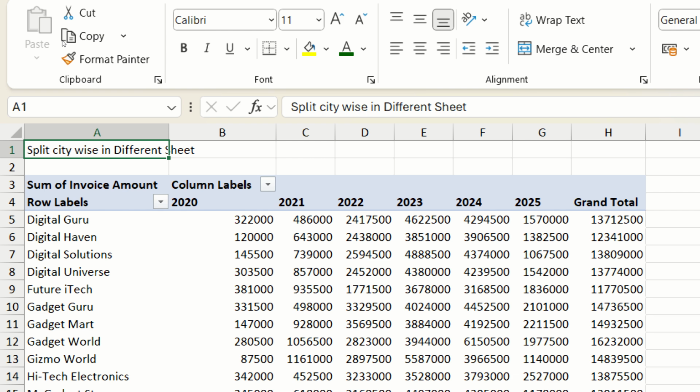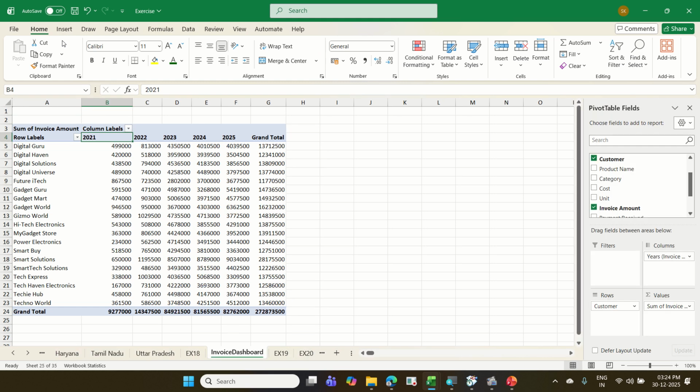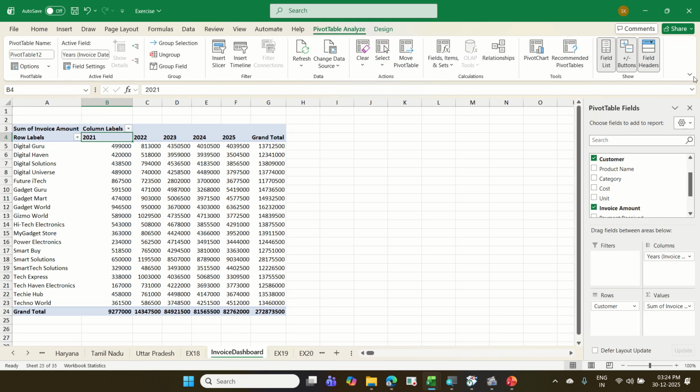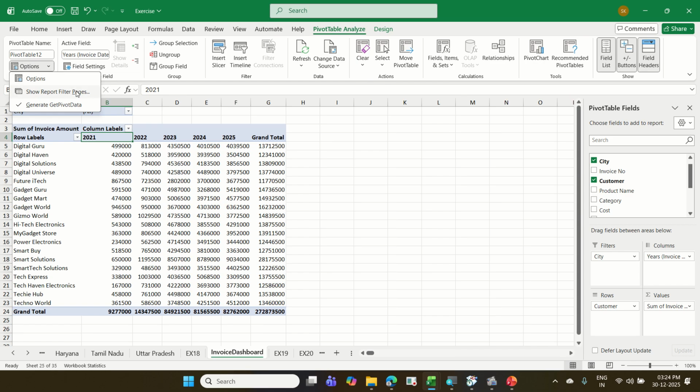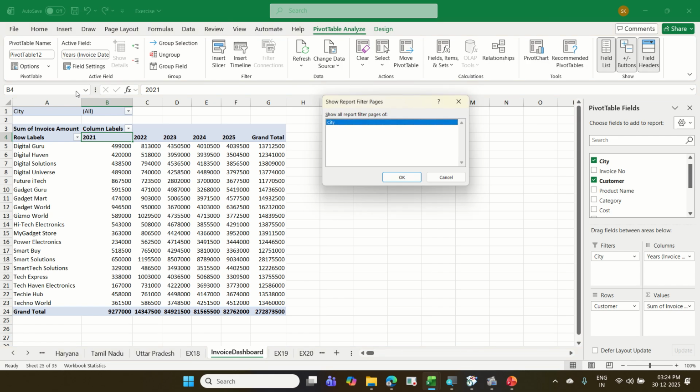Tell me how to do this. What is the first step? City has to be dragged and dropped to the filter area. Then, next step, analyze options. Then, show report filter pages.